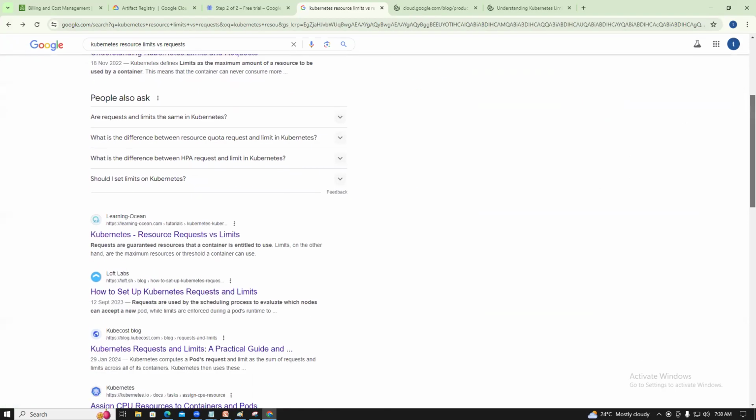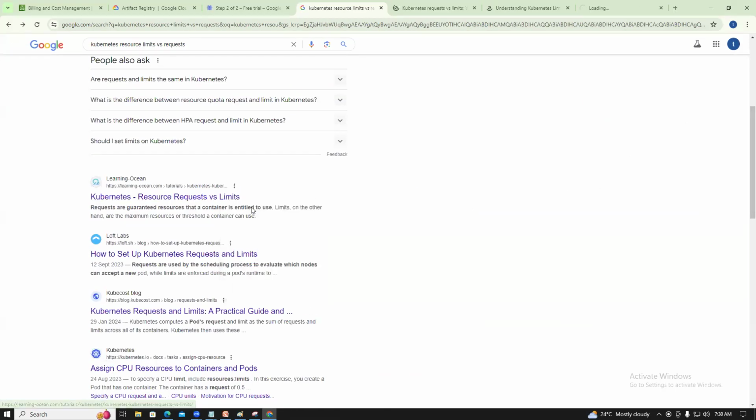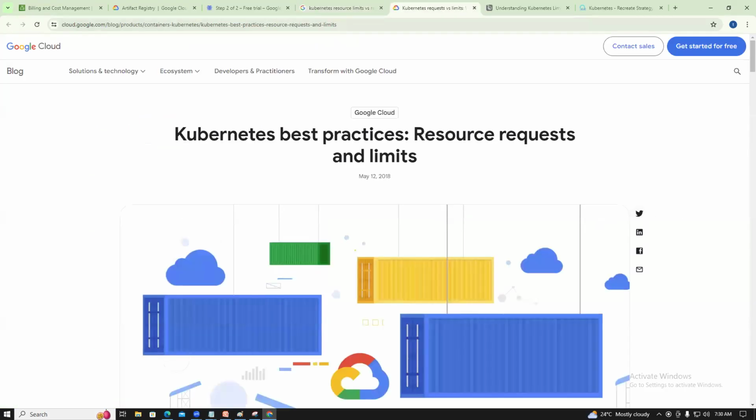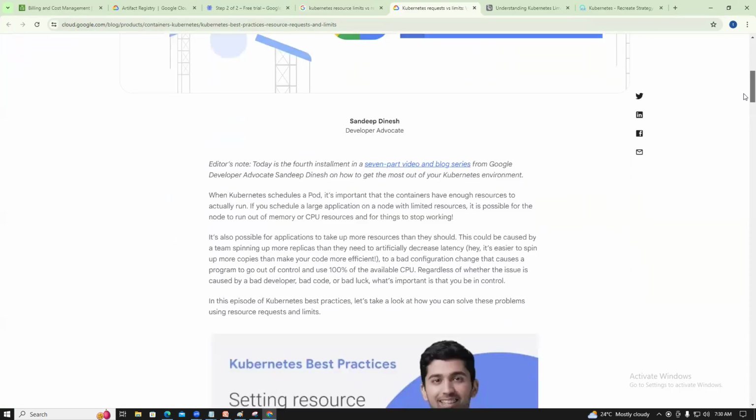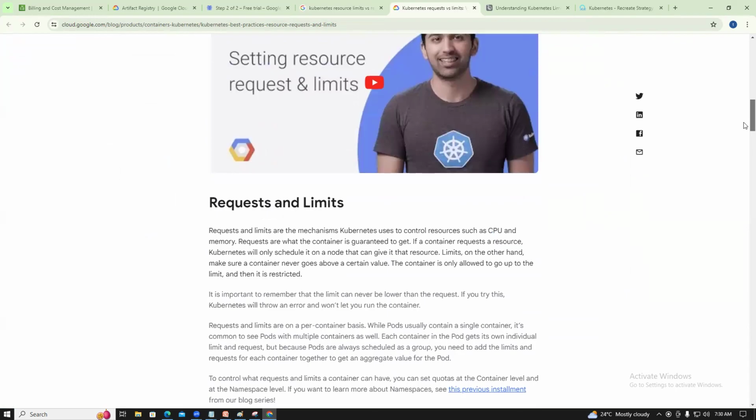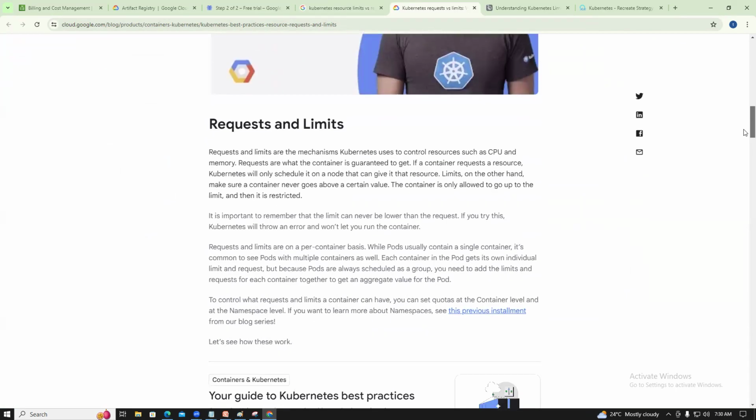So understanding the resources, limits and requests. Kubernetes best practices, resources and limits. So requests and limits. The request is the minimum and the limit is the maximum amount of the CPU. What is that? Limits and requests.